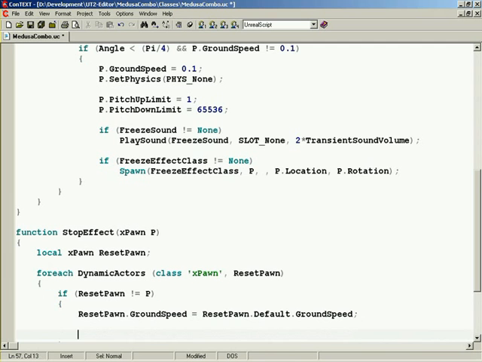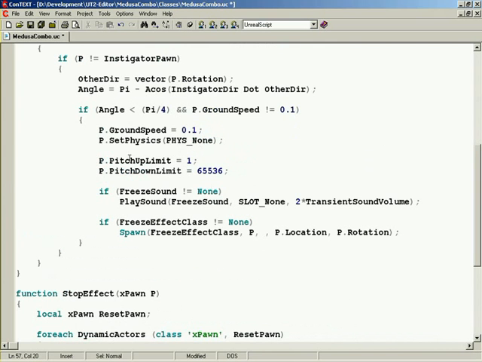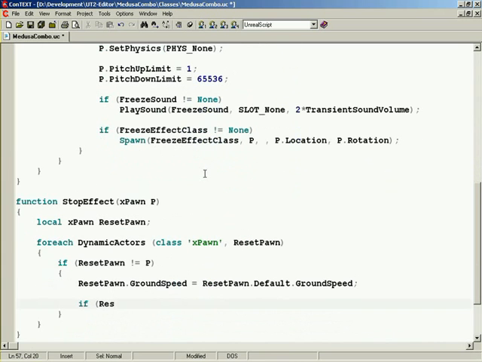So inside of here, we're going to set... Alright. Remember, up here, if he was frozen, we set the physics to none. So now, at this point, we need to come in here and say, if reset pawn dot physics equals... We're also checking to see what the physics is instead of just going ahead and setting it. The reason we're doing this is just in case someone who's not frozen is doing something else, like maybe swimming or walking, just don't interrupt that.